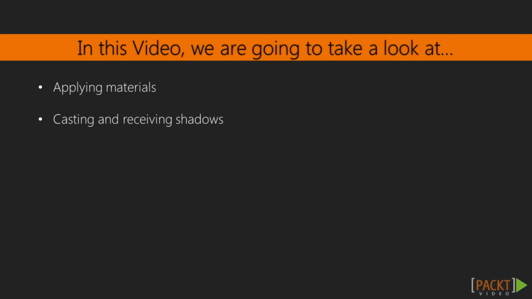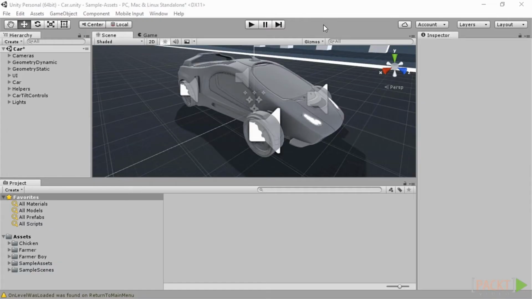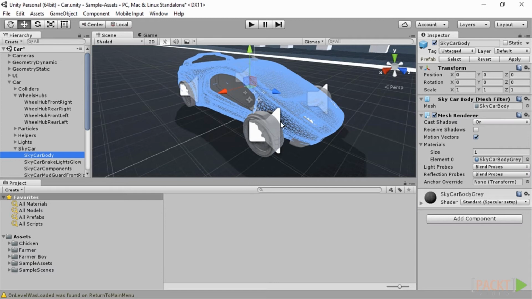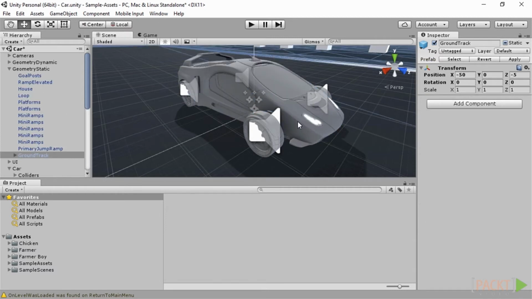Let's launch Unity. You can see here I have loaded sample content that comes bundled with Unity. We have a car object in our scene view. And over in the hierarchy view on the left, I'm going to expand car, sky car, and select sky car body. You can see here in the scene view, the car body has been selected. Now over in inspector view, we see a section that says mesh renderer. And under that we see materials. For element 0, you can see that sky car body gray is currently selected. And when I click in scene view off of the car, you can see that the car is indeed gray.